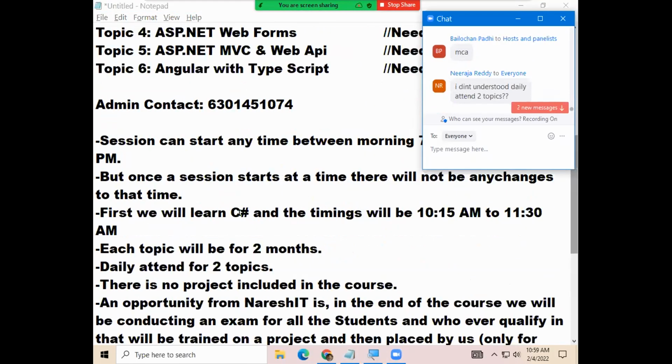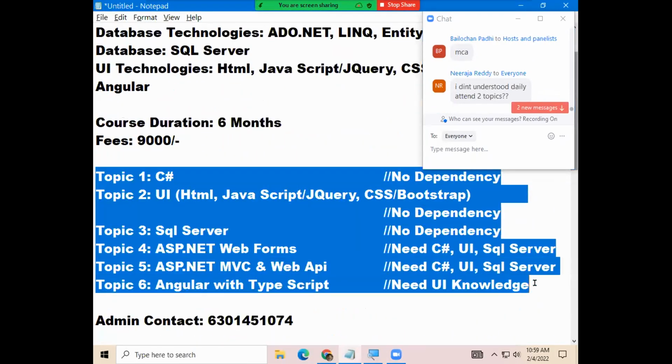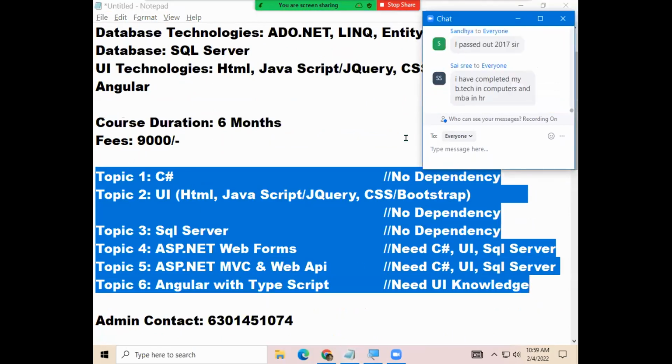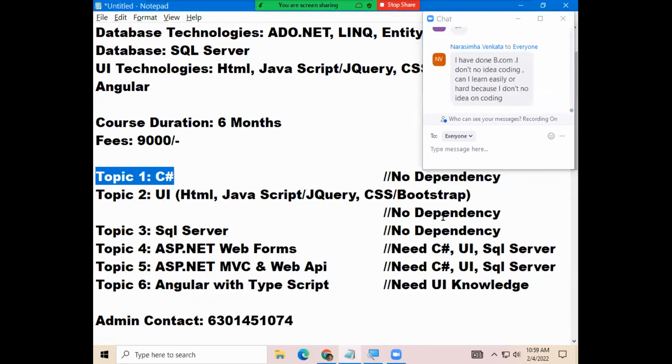Daily 2 topics, as you may see. These are the topics I said to you. This is the list of the topics I was listing for you. Daily you will be attending 2 sessions. As of now, I said you will be attending C# and SQL Server. One session will be C# and one session will be SQL Server.